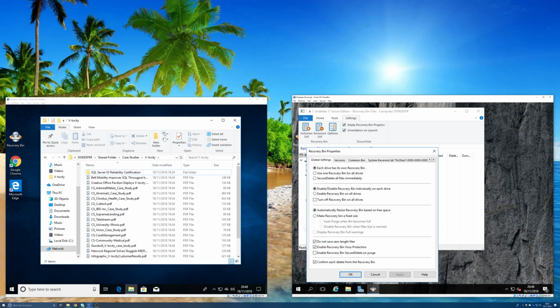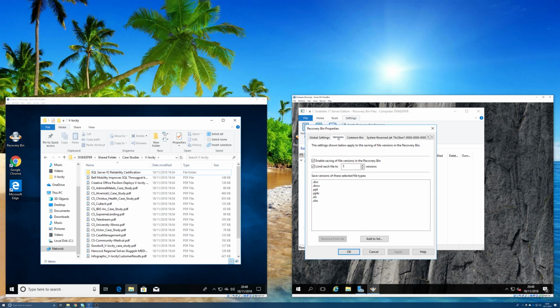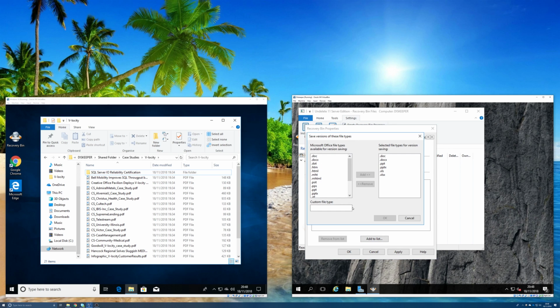Yes, settings and then options. And then click on the versions tab. So by default, it's going to maintain 5 versions, and you can increase or decrease that very easily. So let's leave it at 7. So at the moment, it's Microsoft Word documents, PowerPoint documents, and Excel spreadsheets. But let's say I also want to have different versions of PDF documents.